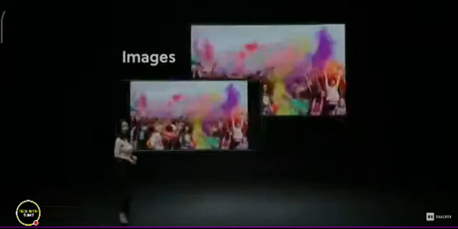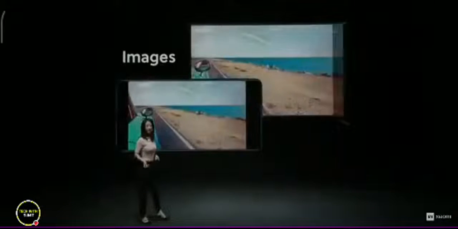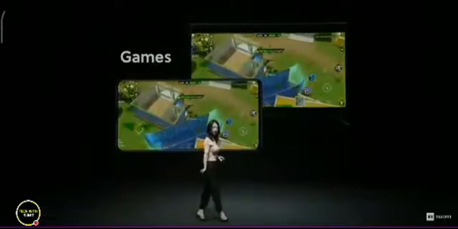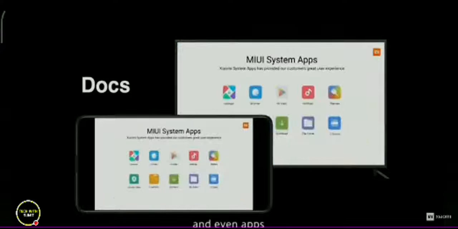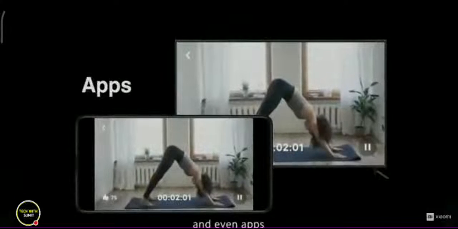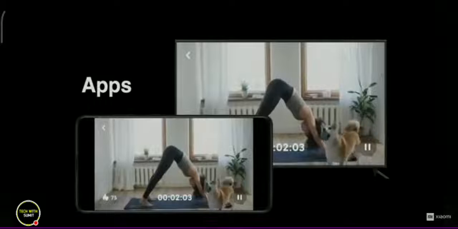images, games, documents, and even apps. So cool, right?